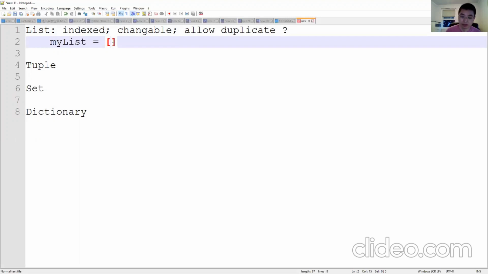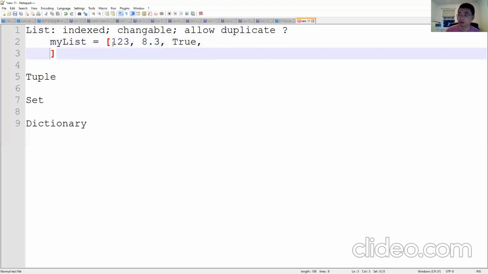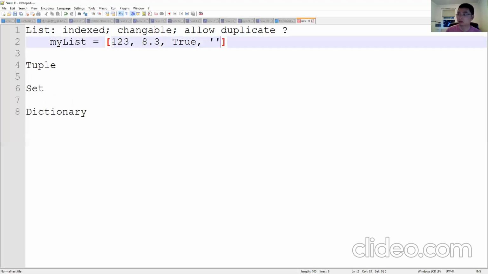Does the item in the list have to be the same type? No, very good, right? We can put an integer, a float, a boolean, a string, and of course we can put another list. Every element is separated by a comma.